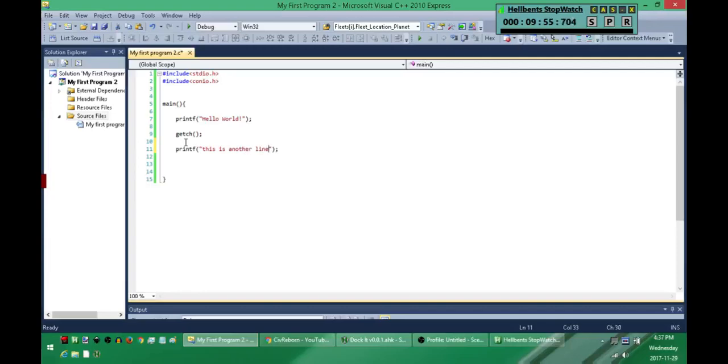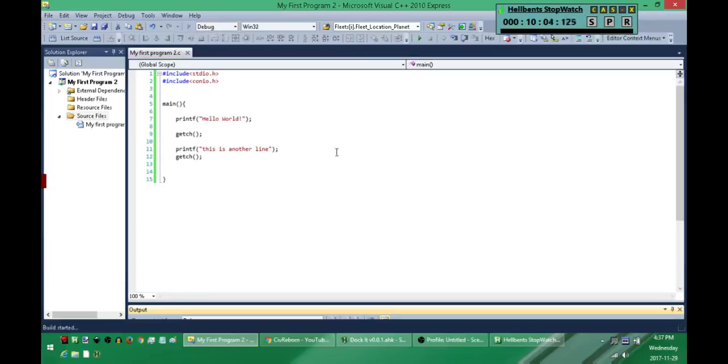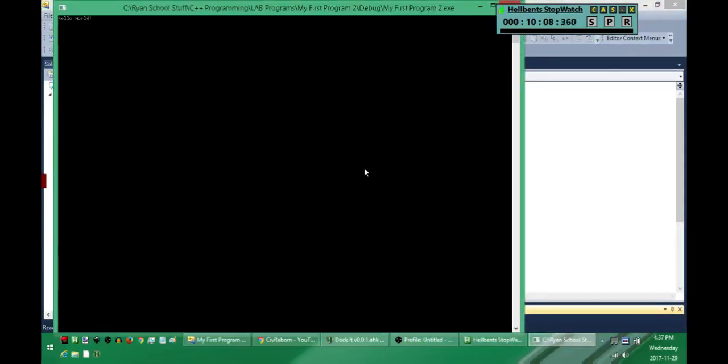Actually, there's probably a couple of things we can do. And I'll include, once again, I'll include this down here. So if I run this again, it'll give us hello world, and then it'll wait for me to enter a key. And then it's going to print more text, but it's on the same line. So how do we get this new text to go on to a new line?